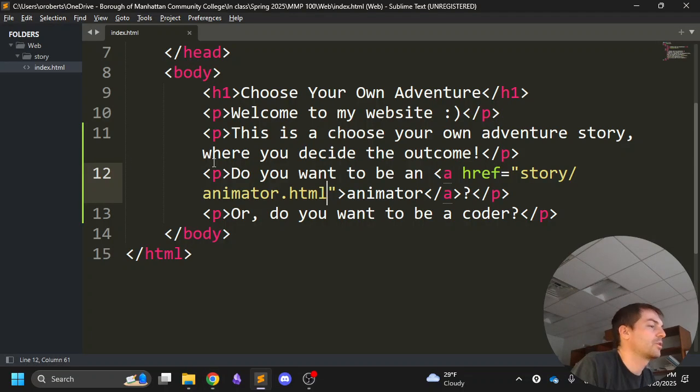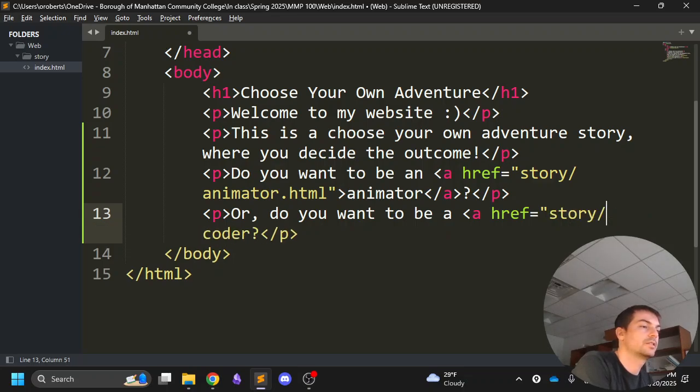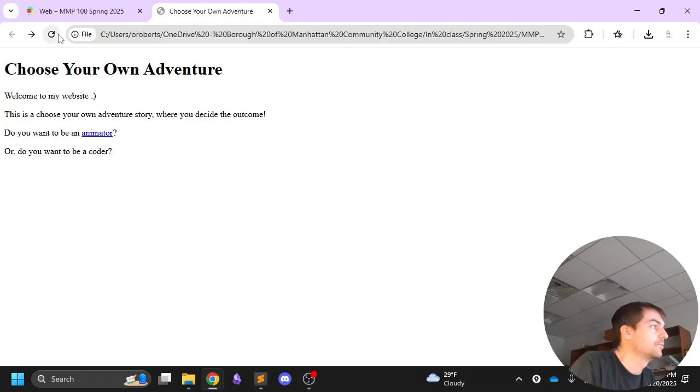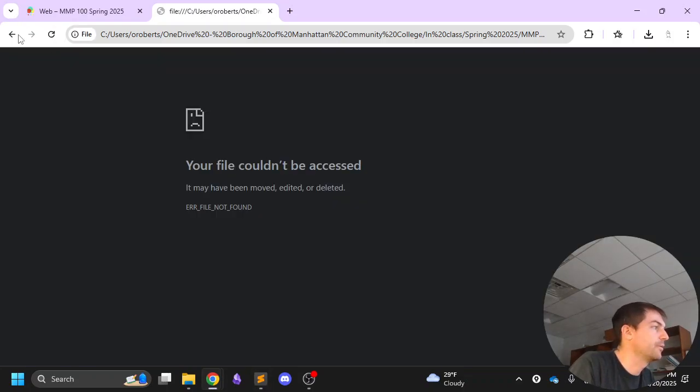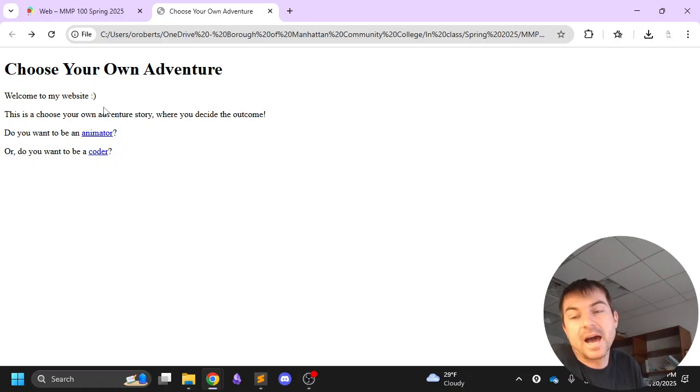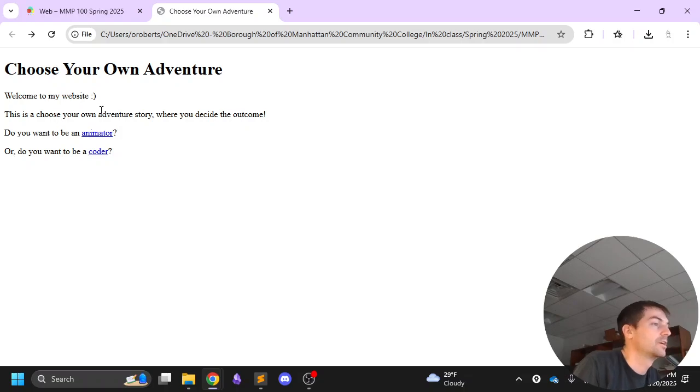Okay, so we can be an animator. And then we might want to be a coder. So let's put another a tag here. And I'll do href equals story/coder.html. So I'm just writing it out right now. I'm not using Sublime's suggestions, but now we have another link. So now we just need to set these up with some real pages to link to. And then we'll also link it back to the main page. And that'll kind of be where we'll pause for this intro part.